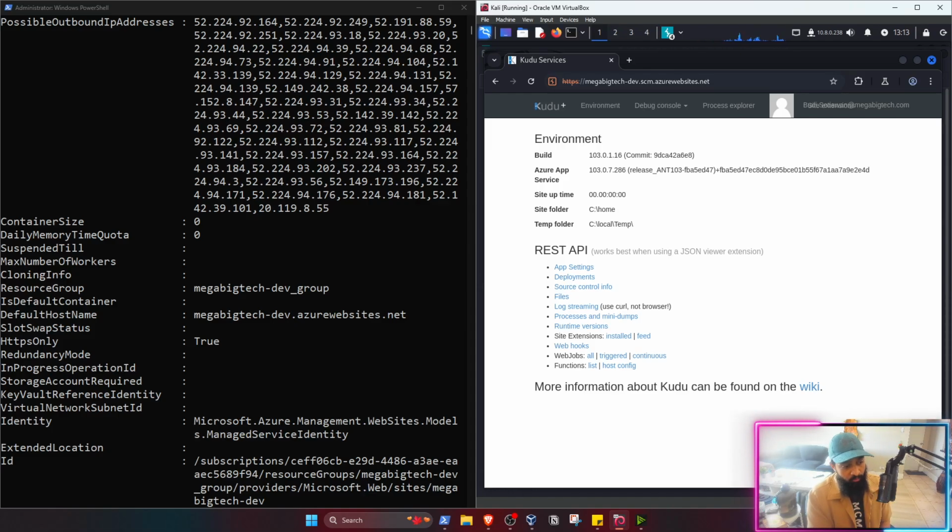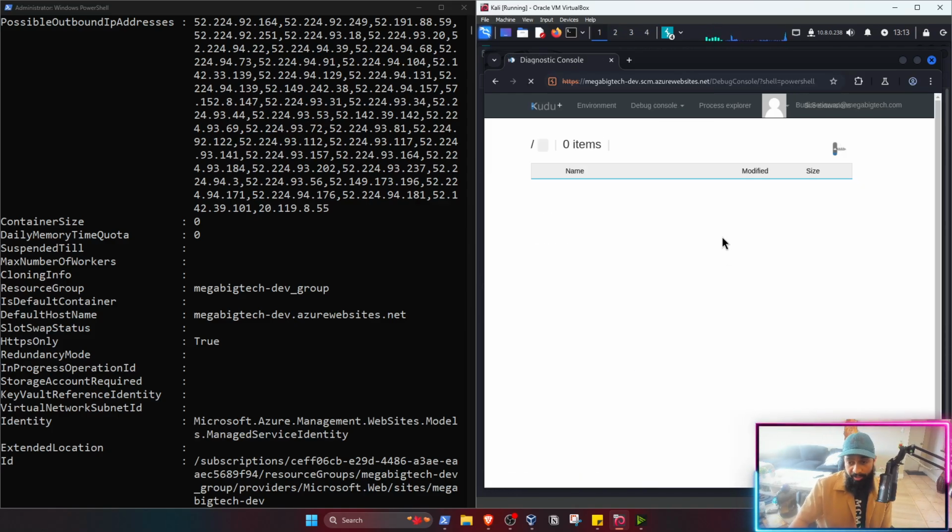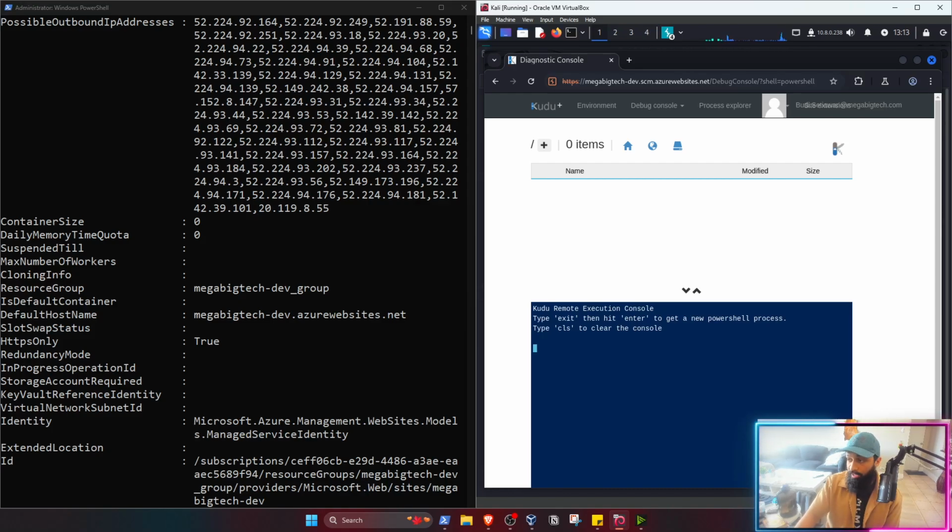Isn't that beautiful? Now, if you did this in a CTF approach, this would be a glorifying moment. However, once we're here, to explain very briefly, Kudu has a lot of managerial functions for your website. And one of those is, as you could probably tell right here, the debug console, which provides us with console access to the web server behind this website.